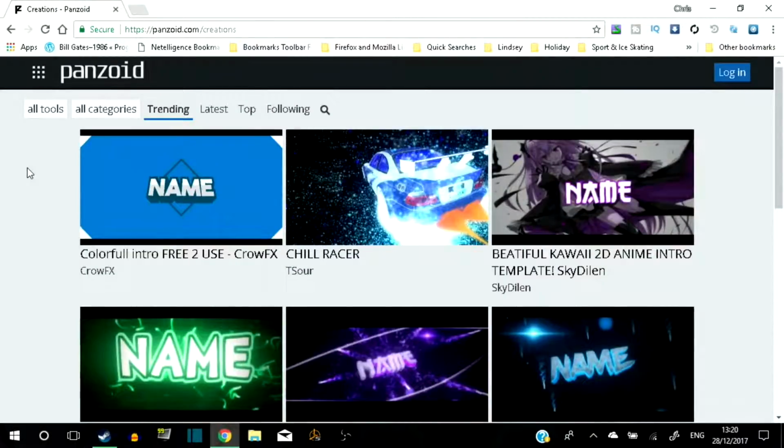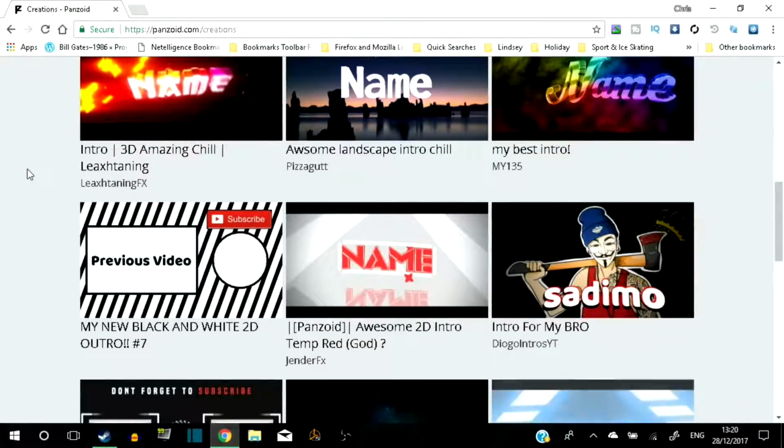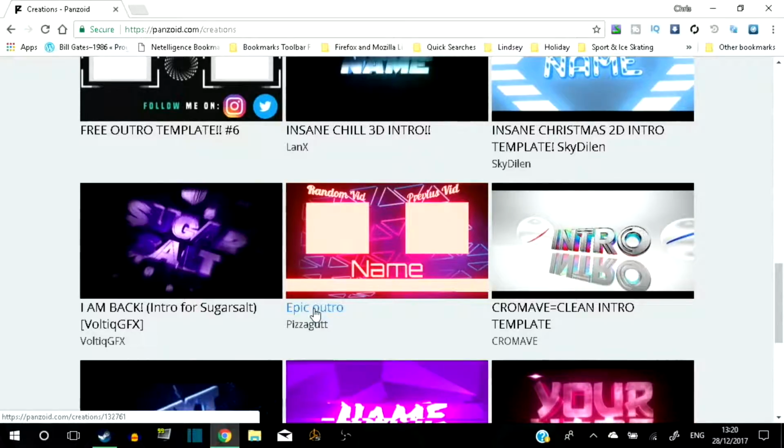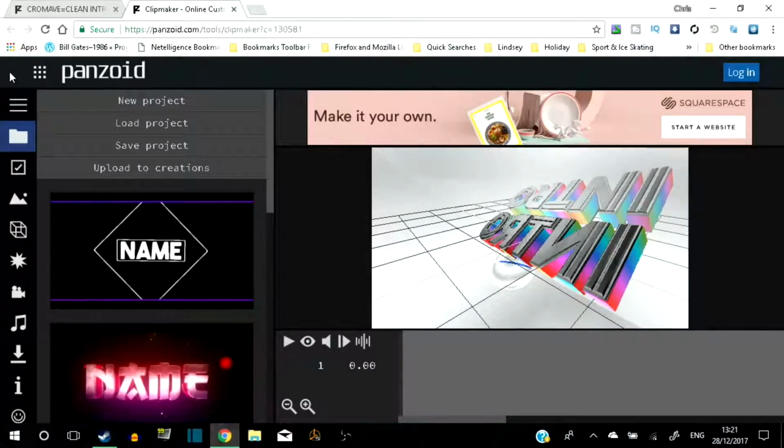You will then get a ton of examples that you can change to make your intro. As you can see, you can create both outros and intros. Saying that I want to make an intro, let's click on this one, and then you're going to want to click Open in Clip Maker. Once it has finished loading, now you can start making your intro.